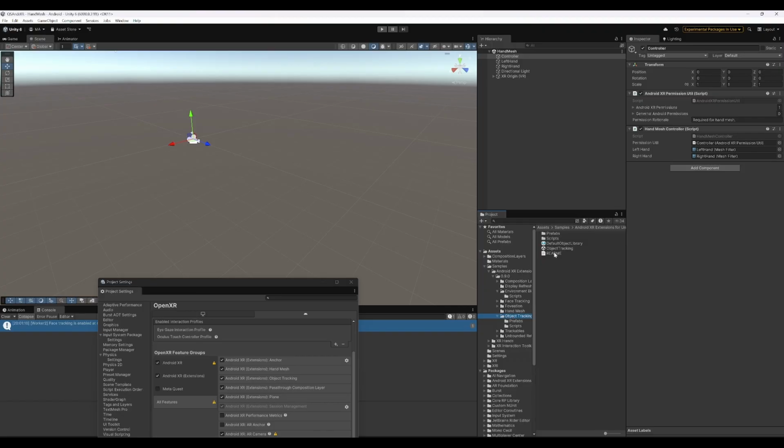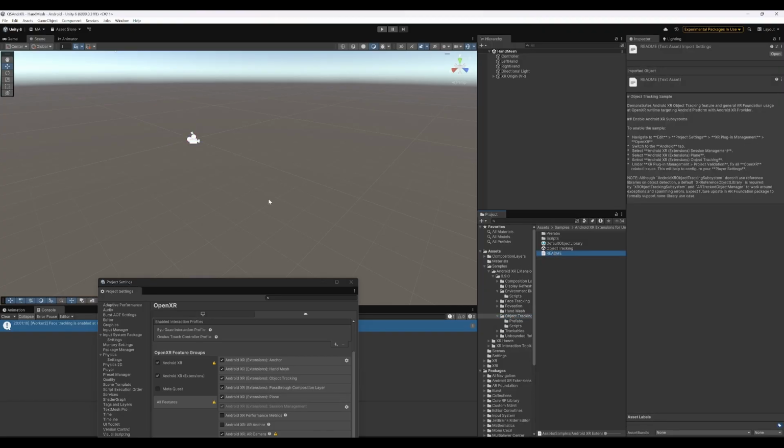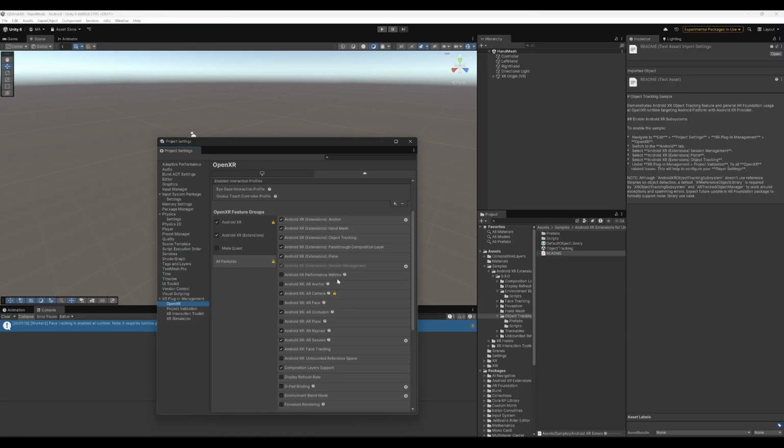And the object tracking, let's see, XR plugin management is session management, plane object tracking, extensions plane, extensions session management, extensions object tracking, which is over here.